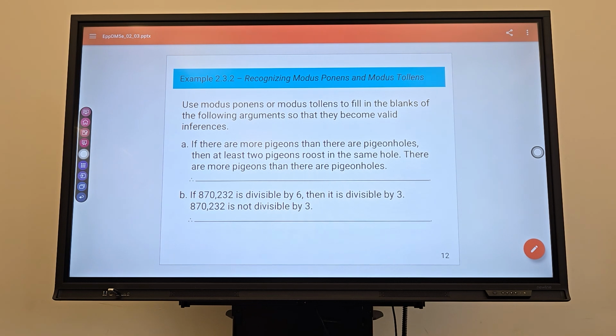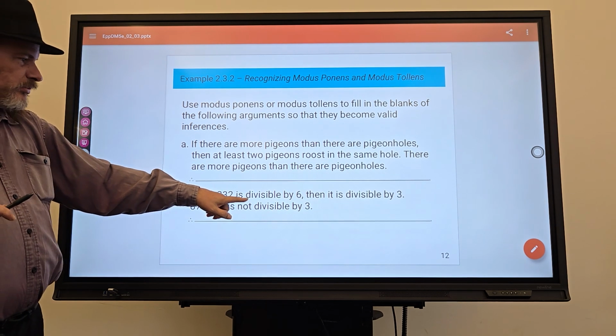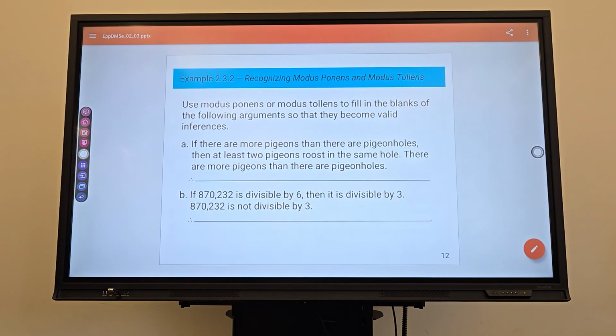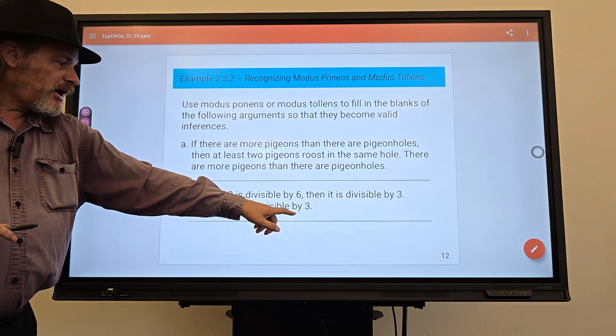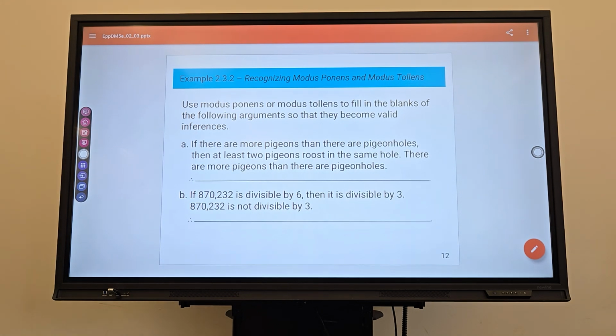Modus tollens is, I believe, the contrapositive of modus ponens. So if this number is divisible by 6, then it is divisible by 3. It's not divisible by 3, therefore that number is not divisible by 6. It's the contrapositive of modus ponens. Modus tollens is: if P then Q and not Q, then not P.